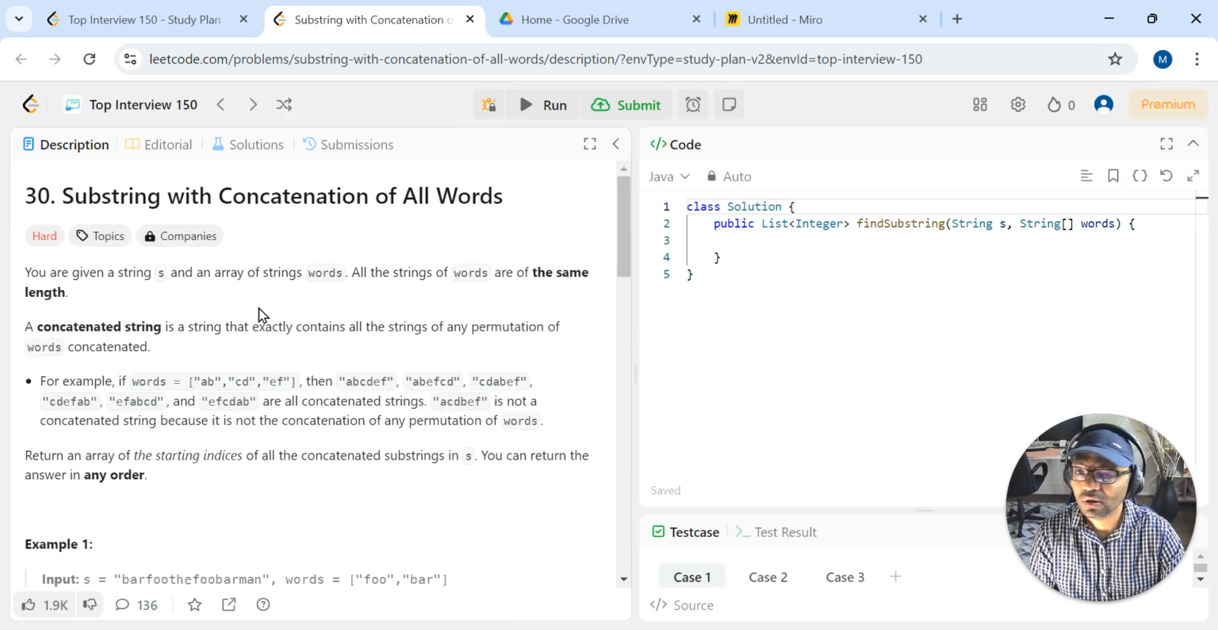Today we are going to try to solve the next problem, which is substring with concatenation of all words. It's classified as hard, so we'll try our best and see what happens. Okay, let's read the problem and make sure we understand it.